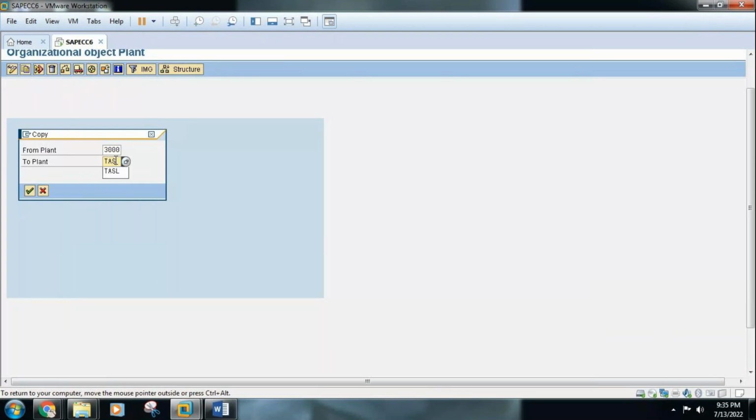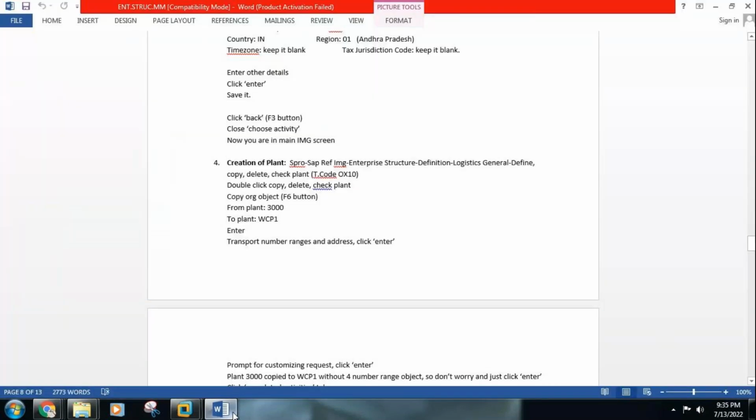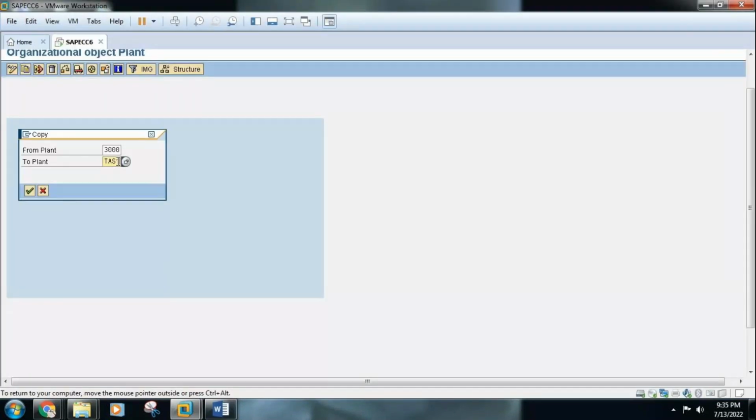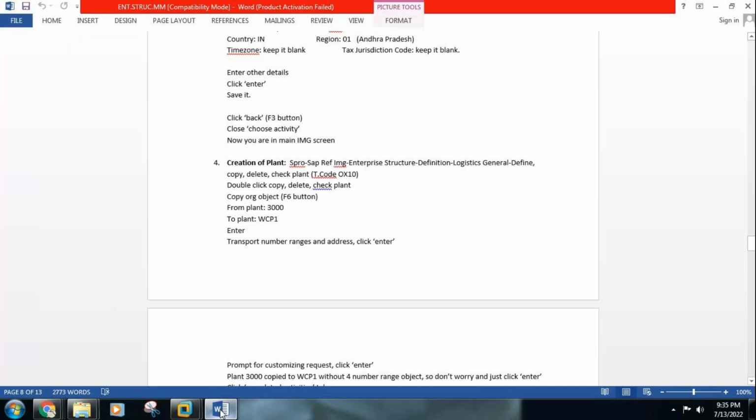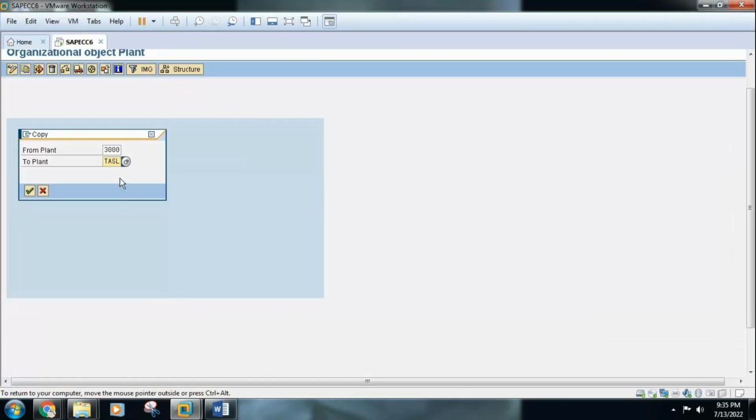What is the plant name, TAS1, right? TAS1 or TASL? I think TASL, right? What have you written here in the notes? Prakash, two plants, right? What did we write? TASL, TAS1. TAS1. TASL, I think. TAS1. Okay, TAS1.